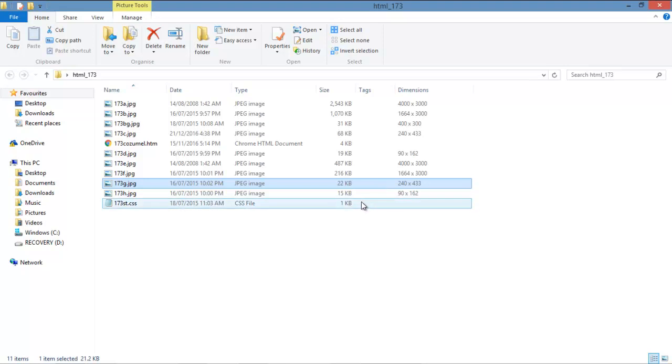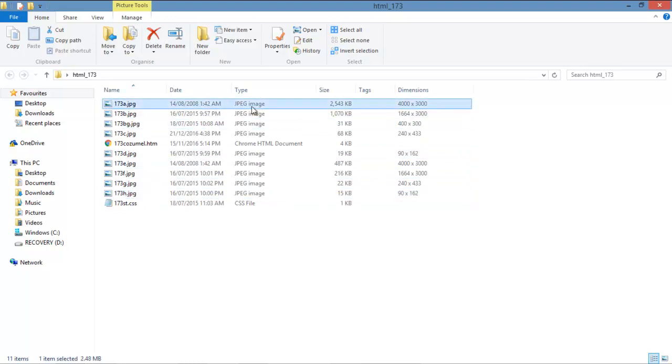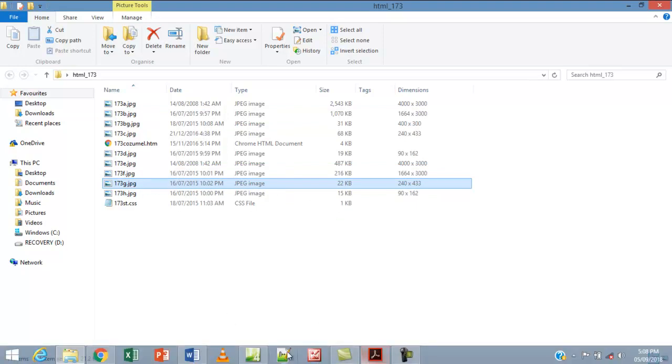H is too small, the dimension is just too small. A is too large, B too large. So I mean, just G is the best image. So what I'm going to do is just insert that.